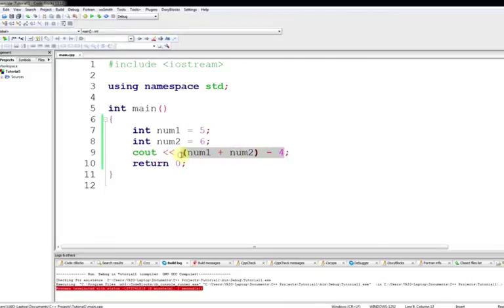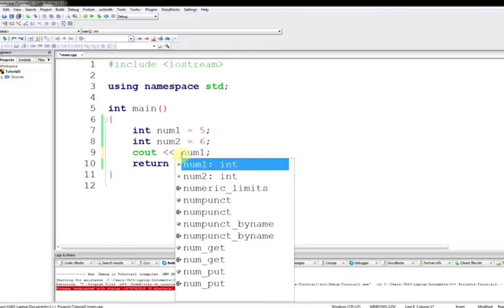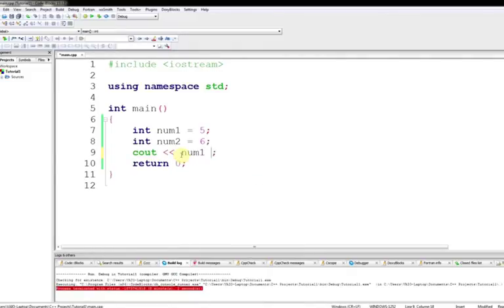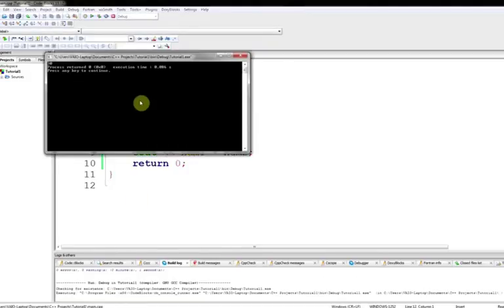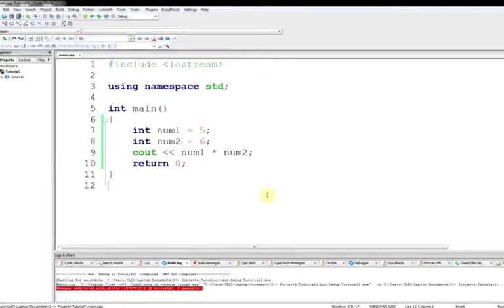Okay, so same thing with multiplication and division. We're just going to go ahead and put the whole operation in this output stream right here. So we're going to cout num1, and then for multiplication it's not an x as some of you may think, but it's actually an asterisk. So num1 times num2, which will give us 30 in this operation, and when we output we get 30. So multiplication is fairly easy, and like I said, order of operations again applies here. So if we want to put that there and then plus 7, we should get 37.